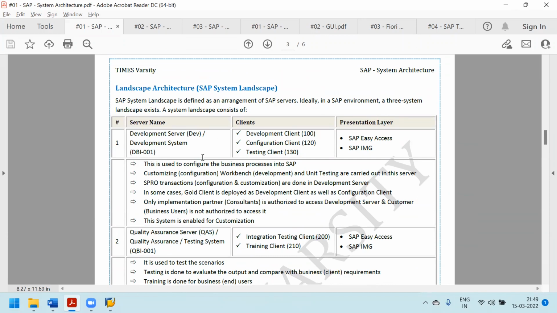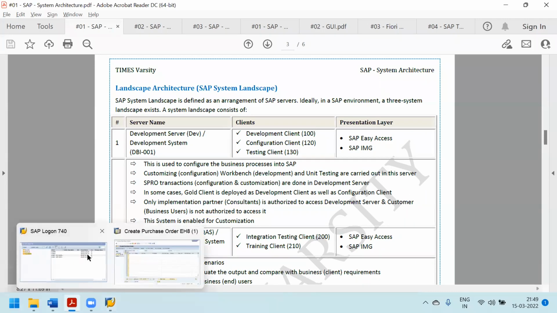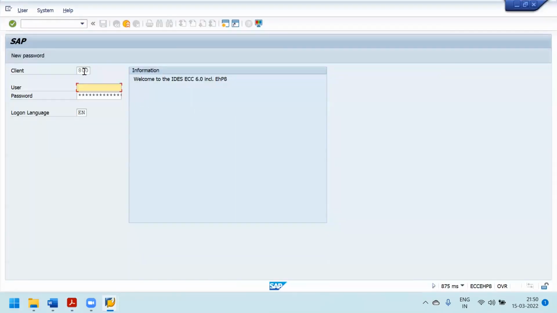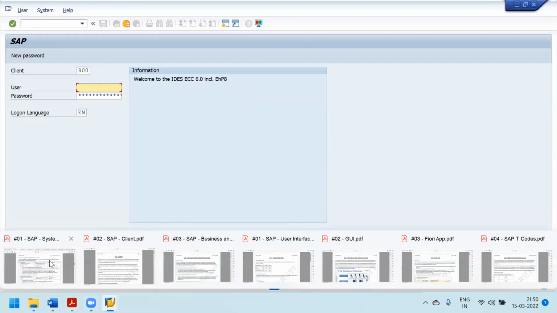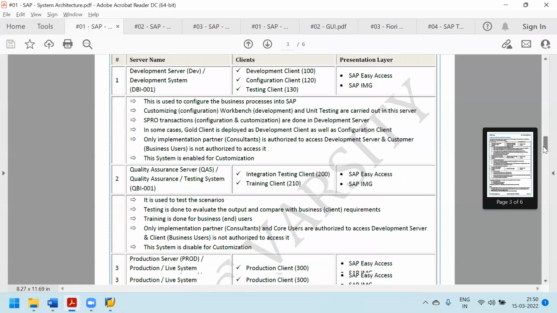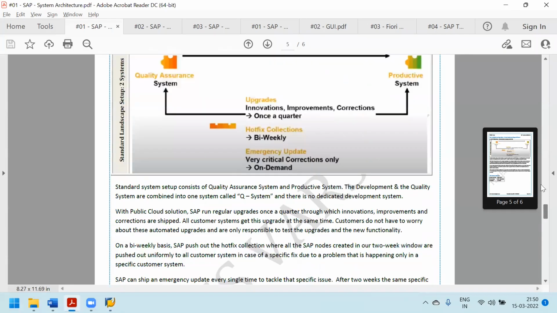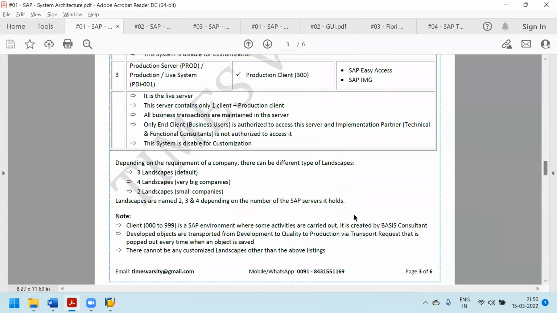For example, in development they create a development client, configuration client, and testing client, and these clients have a three-character, 3-digit number. For example, whenever I'm trying to create a login, can you see the client number? Here it is showing as 800. Client 800 is always for training purposes. Let me show you the number series which is followed.